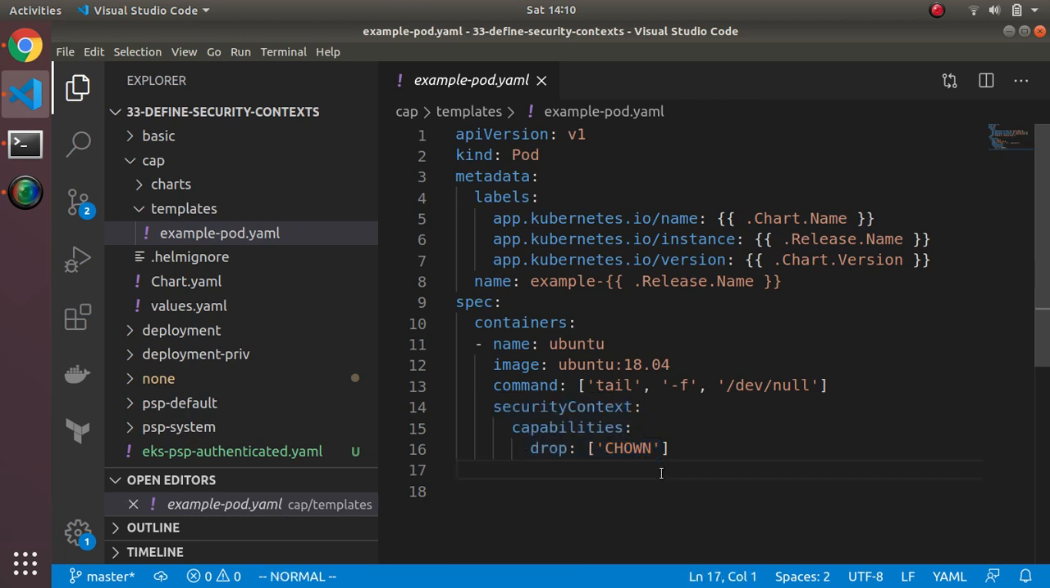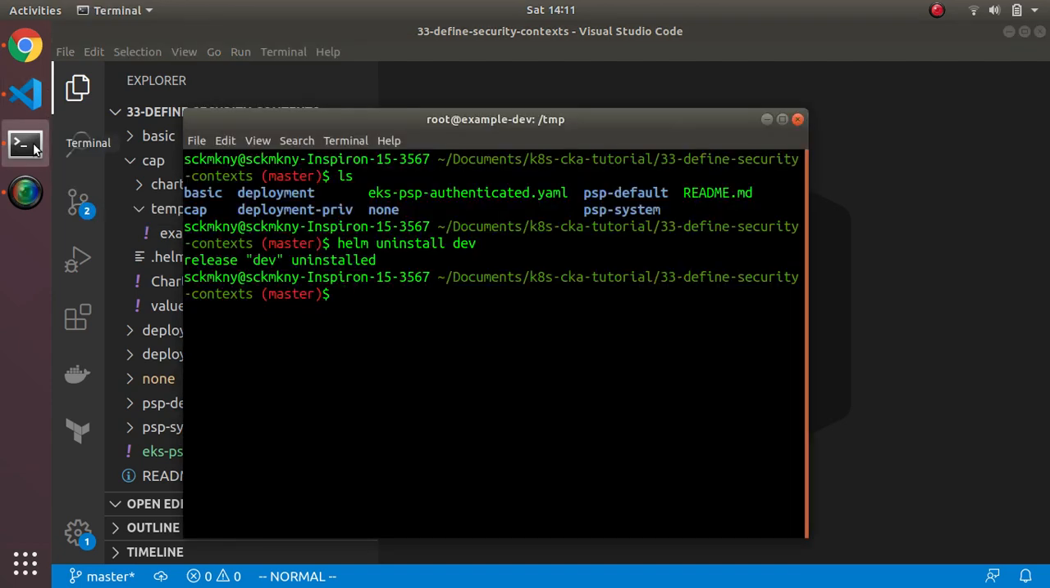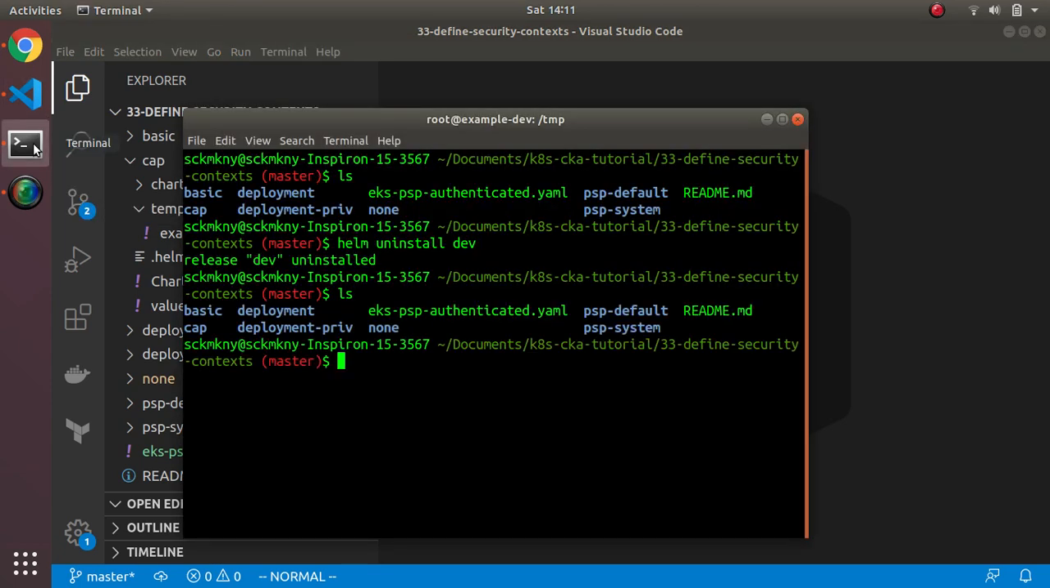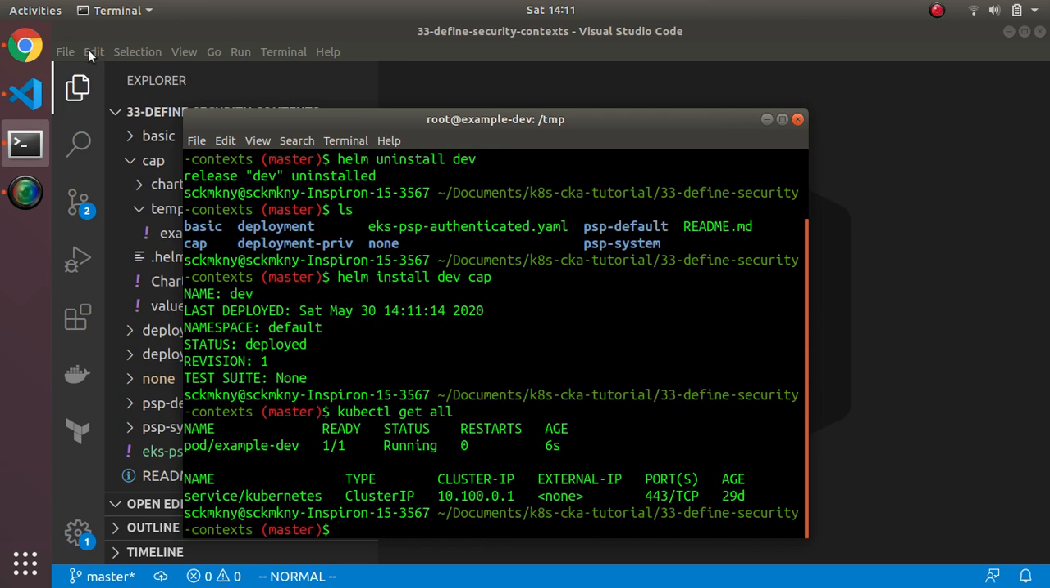Okay, so let's validate that this does what I just said it would do. So if I do helm install dev cap, kubectl get all, kubectl exec example dev.